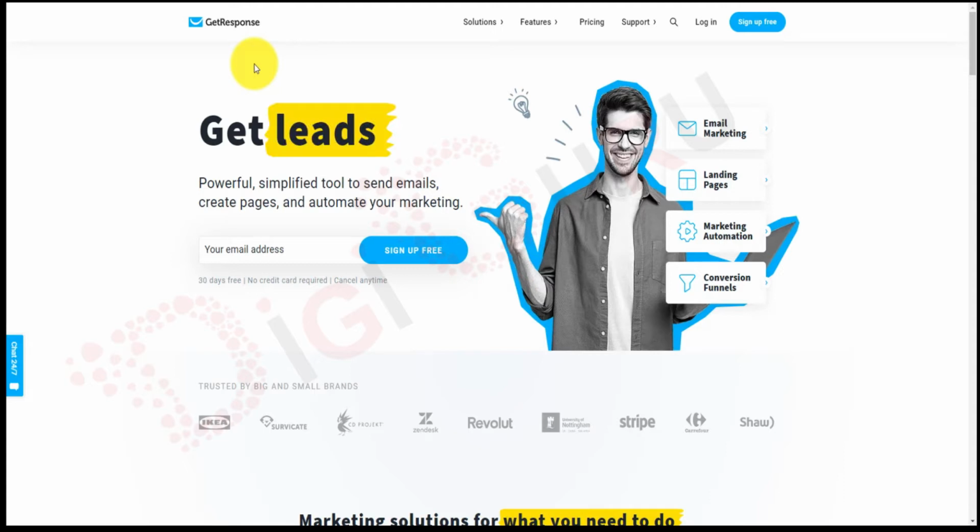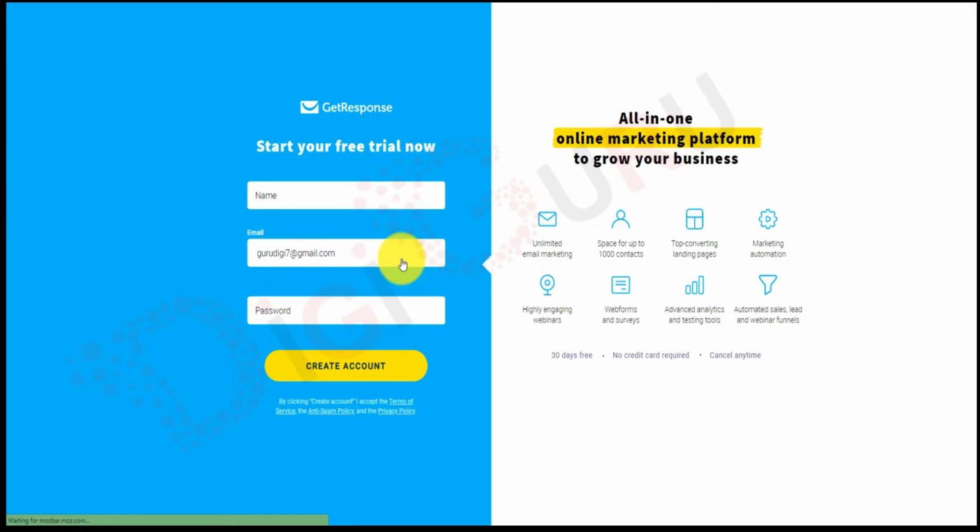So let's start. The first thing that we need to do after going to GetResponse is to enter an email ID here. Once we have entered an email ID, only then will we be able to activate our free account. So let's enter an email ID. I'm entering one of the email IDs which I have, so that I can use it. Once you have entered an email ID, it will send a verification email.